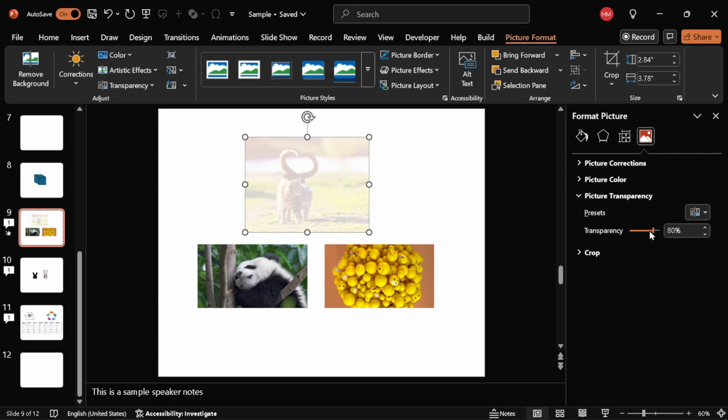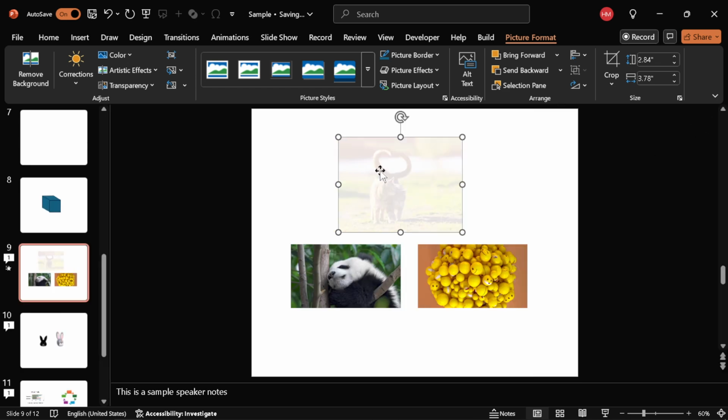And there you have it. You've successfully made a picture transparent in PowerPoint, adding a sophisticated touch to your presentation. This simple technique can significantly enhance the visual appeal of your slides, making your presentation both engaging and professional looking. Feel free to play around with these settings to achieve the perfect look for your specific needs. Once you're satisfied with your transparency settings, don't forget to save your work.